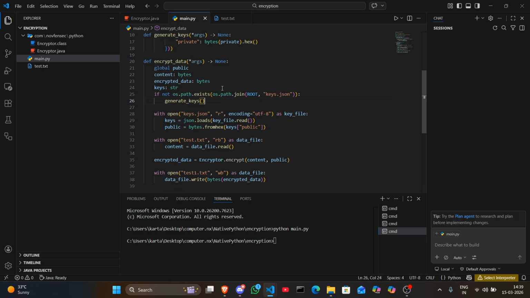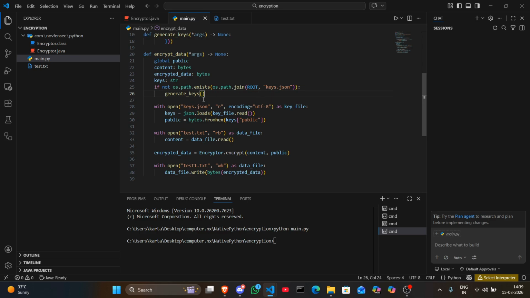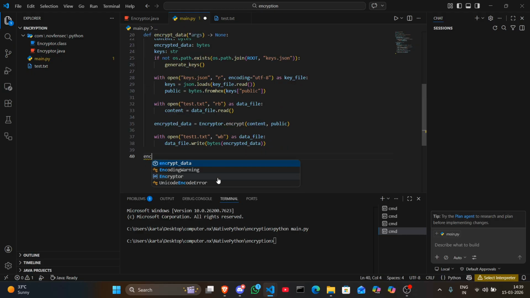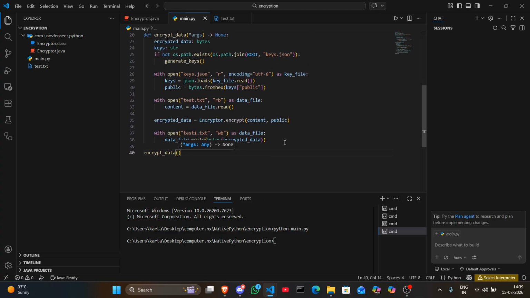Keys.json. No, I think it should be generated. No, keys.json is not. Oh, we are not calling encrypt data anywhere. Let's call this function encrypt data. Yes.